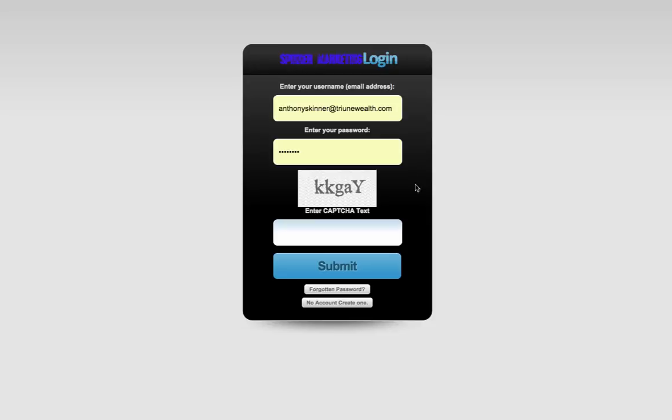So the first thing, of course, you need to do is log in. So you'd want to put in your username and password, which again is usually your email address. So I'm going to put mine in here.